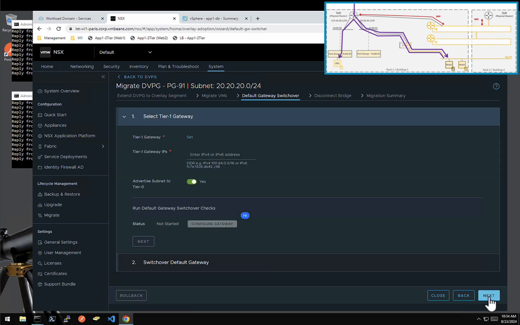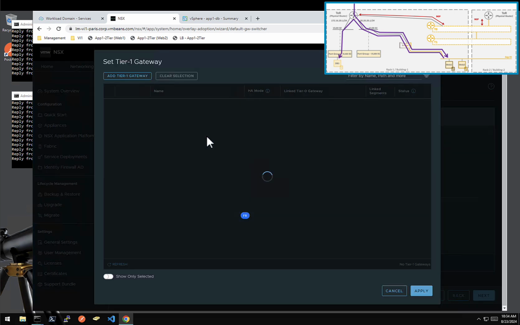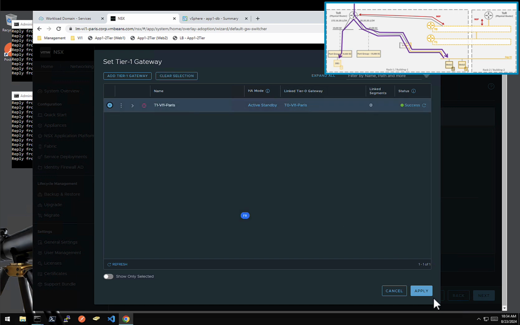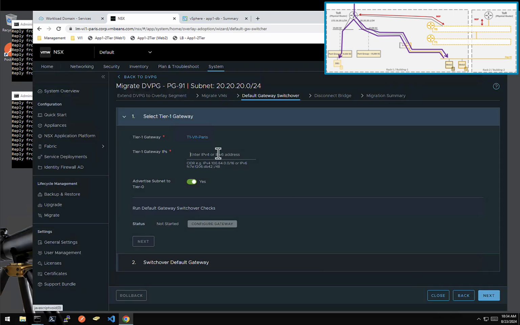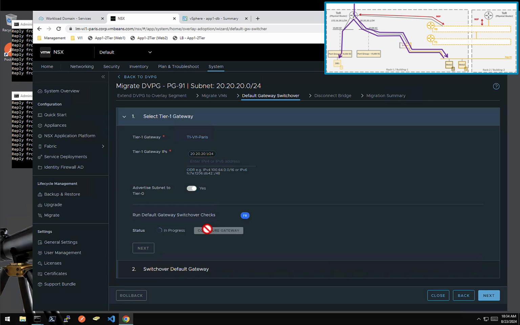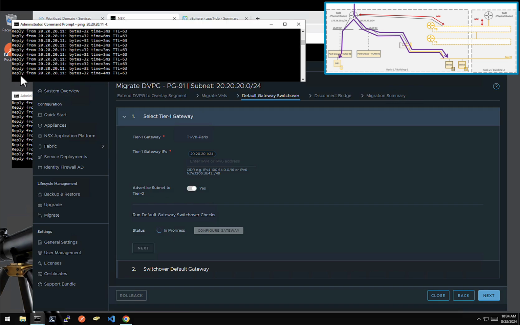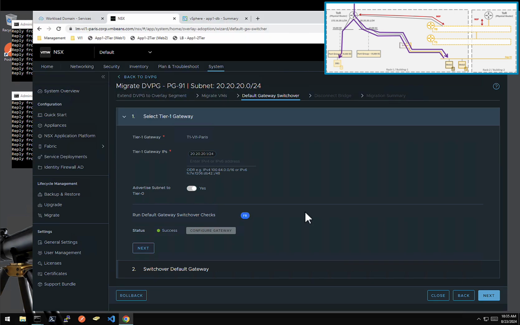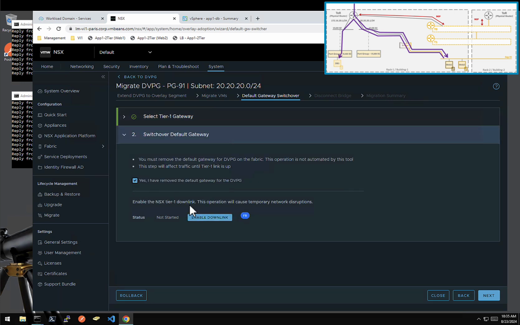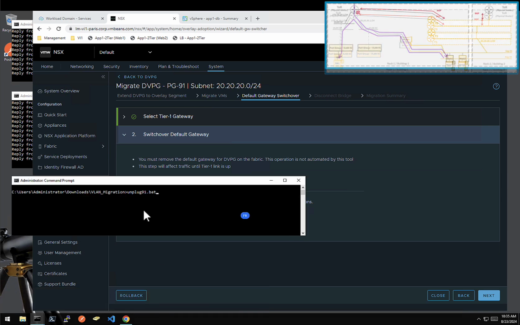Now, the next step is to configure the default gateway in the logical world for that subnet. So the same IP as the one I have on my physical router. So far, it's only the configuration, so no impact in the data plane. Here we go. And this one will have an impact. I need to unconfigure it on the physical router. I have a script for that, and then configure it on the logical router.